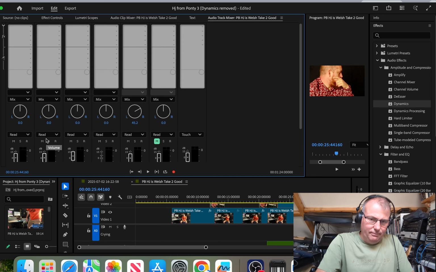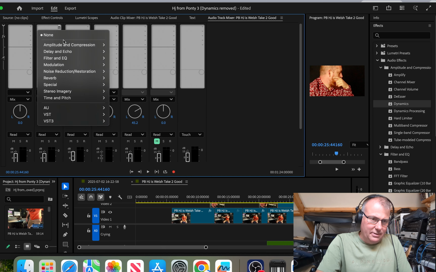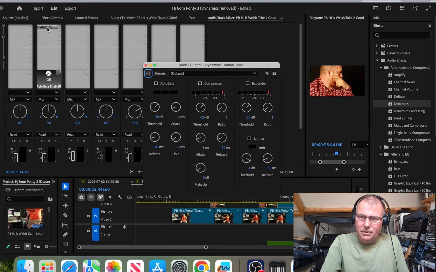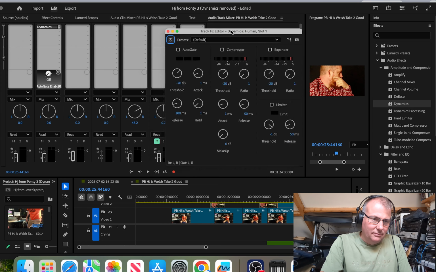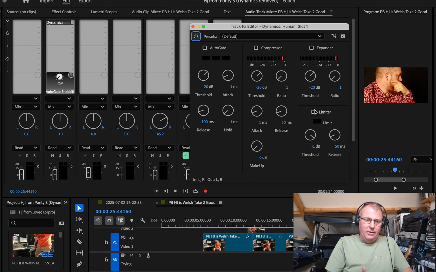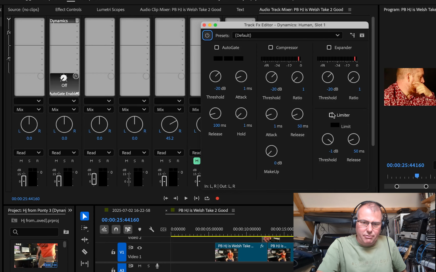So on track 2, there we go, human. And I'm going to add amplitude and compression. I'm going to use dynamics, I prefer it. Single band compressor has exactly the same parameters on it, it's just linear. Open up and that's what it looks like. Okay, so Dynamics actually has 4 different processors built in, which can be quite handy.